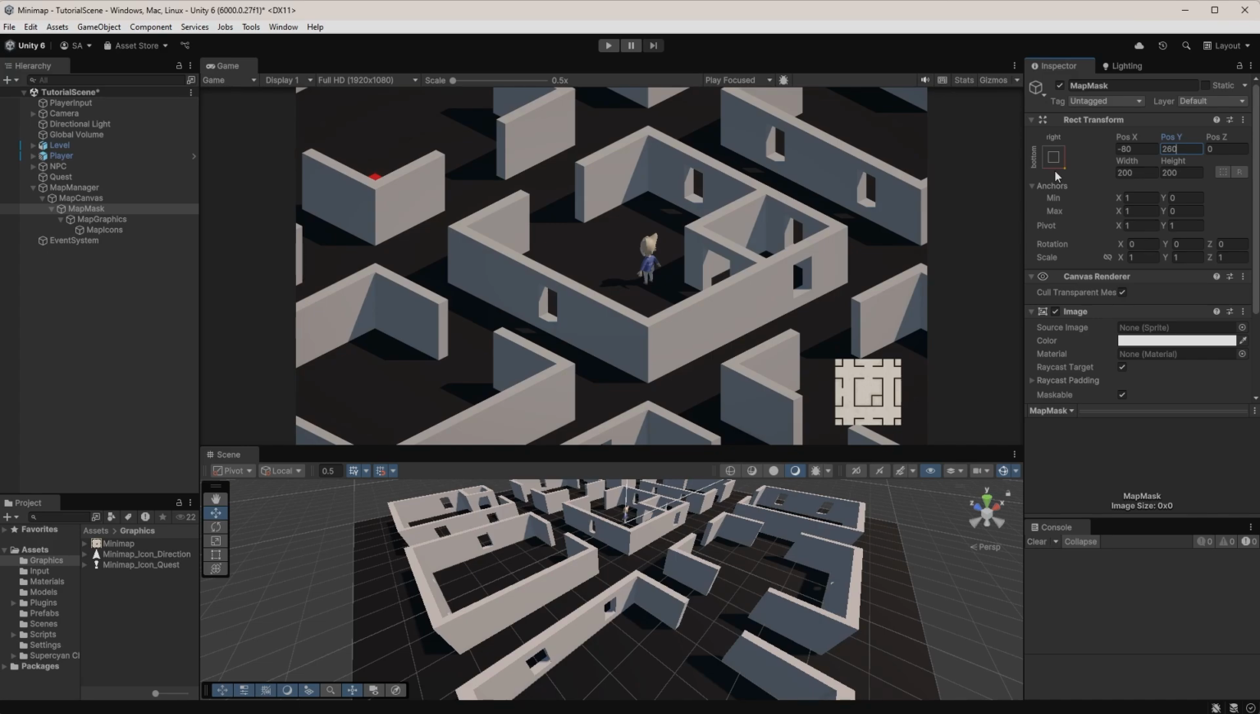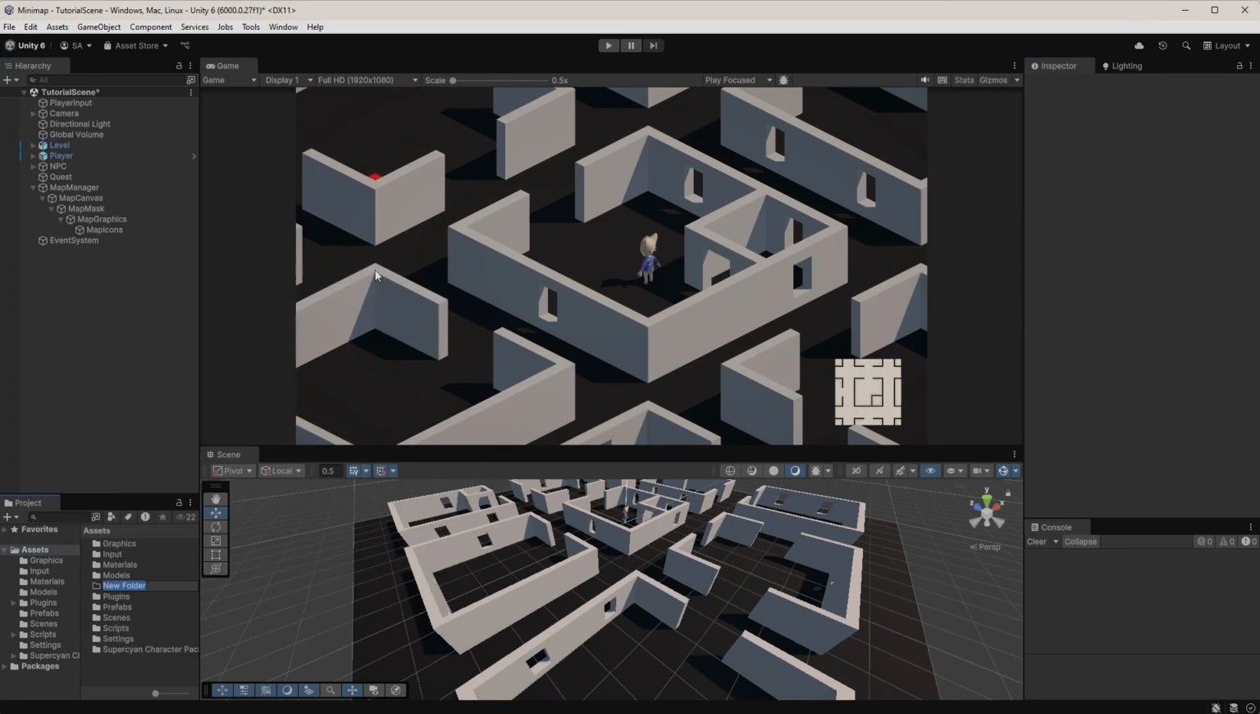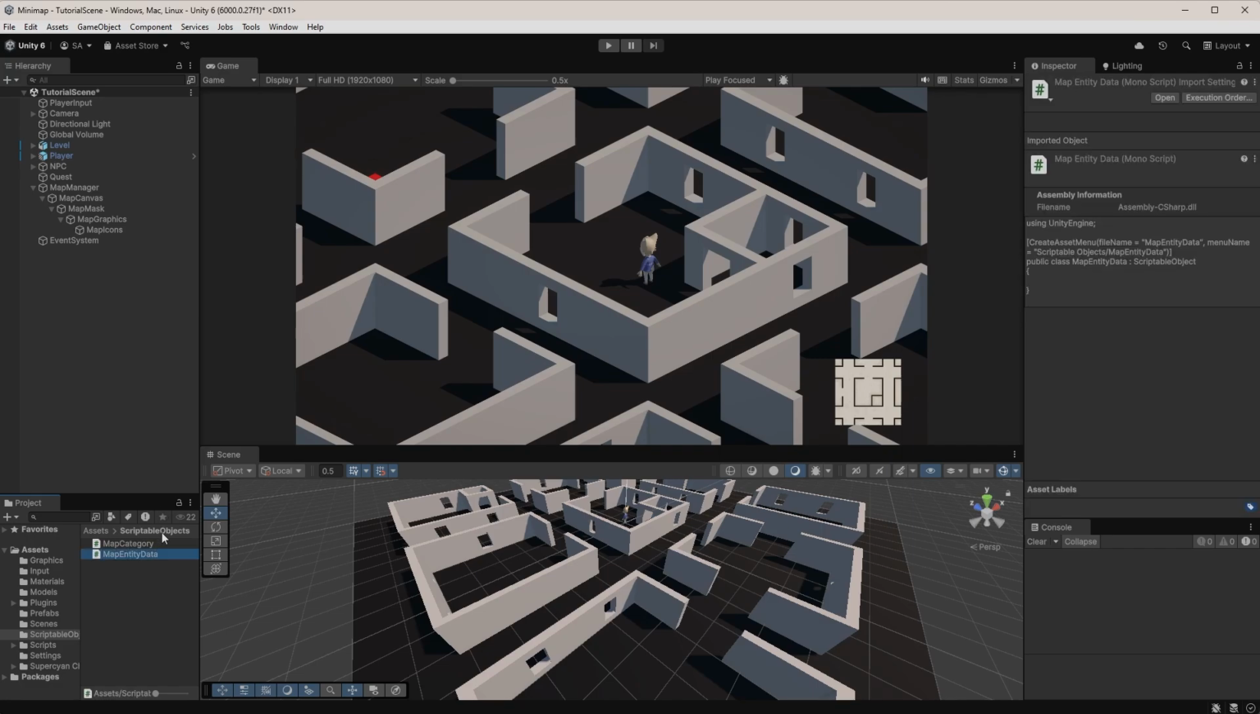I will be using Scriptable objects for this, and if you're looking for a quick introduction to them, I will link to a video in the description. First, create a new folder called Scriptable Objects right here under Assets. Let's create the two scripts we need for this, Map Category and Map Entity Data. Open up Map Category and let's write some code.